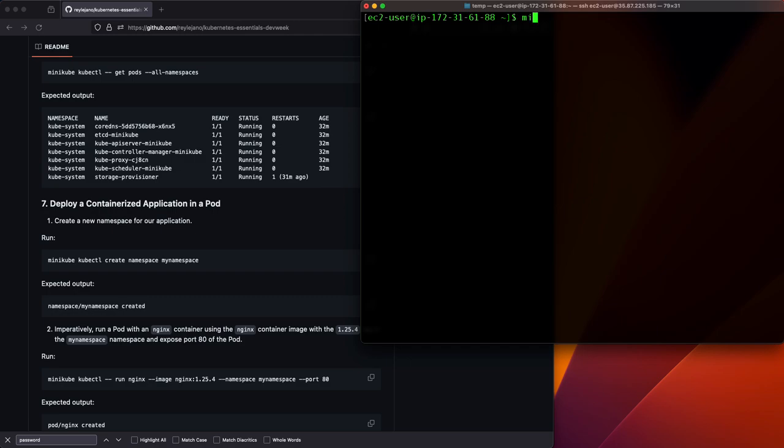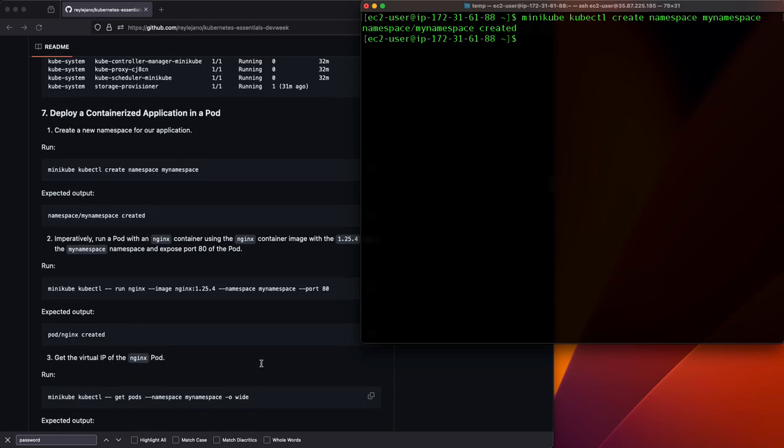So let's do minikube kubectl create namespace my-namespace. So the namespace is created. There are multiple ways to run or create a pod. We will first do the imperative way, which means that we are using a command to create a pod. Later on, we'll do the declarative way, where we create a manifest for the pod.